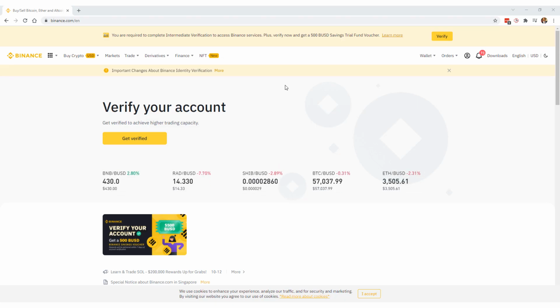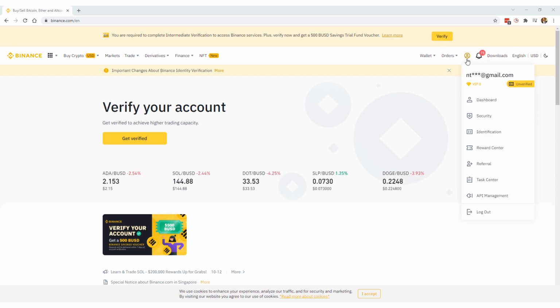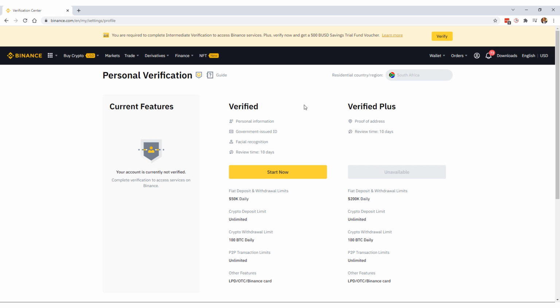If you're like me and you have already passed your verification window, you'll get this notice at the top here. If you have the notice, you can just click on Verify and start the verification process. If not, just select the profile or account icon, and then on the drop-down, select Identification. The personal verification page will open up and you'll be able to see your current verification status.